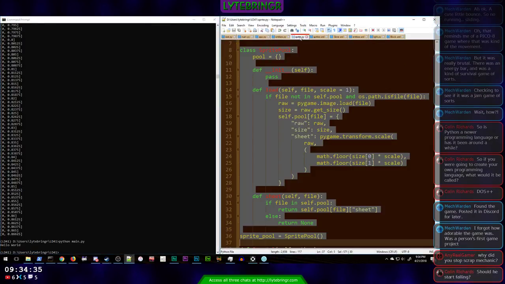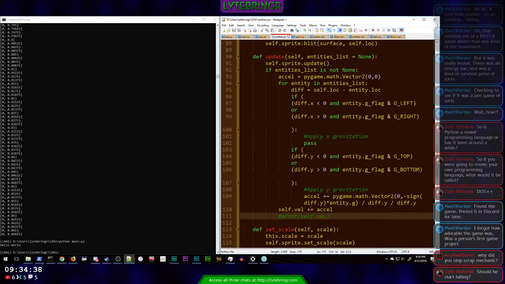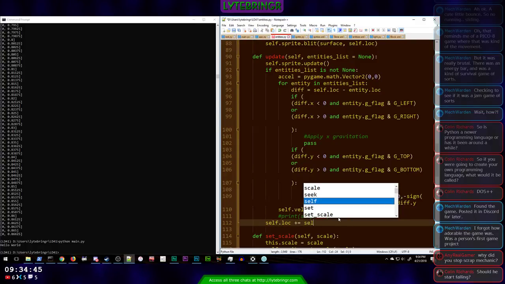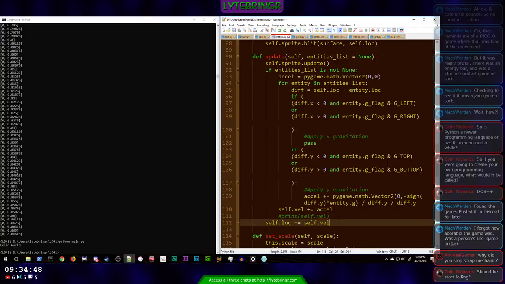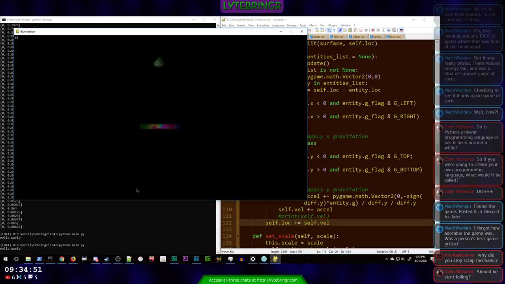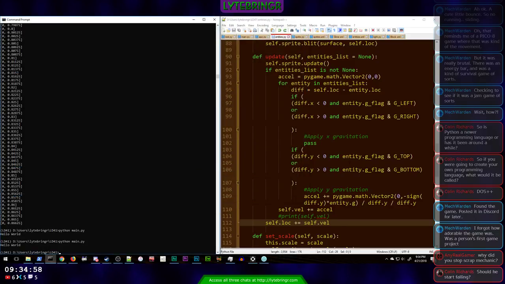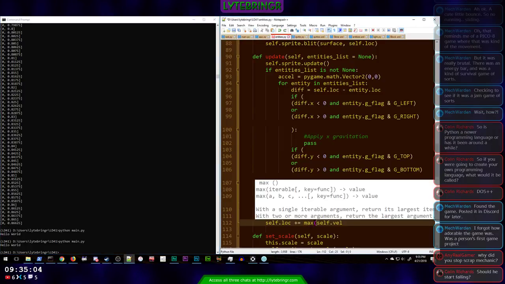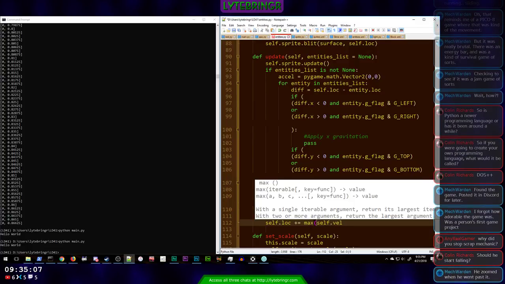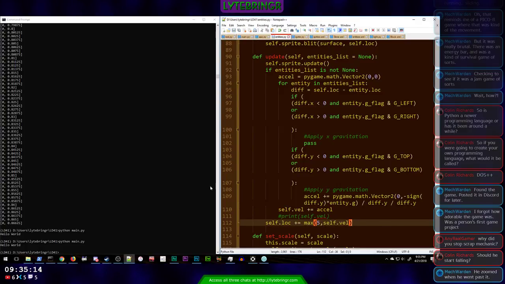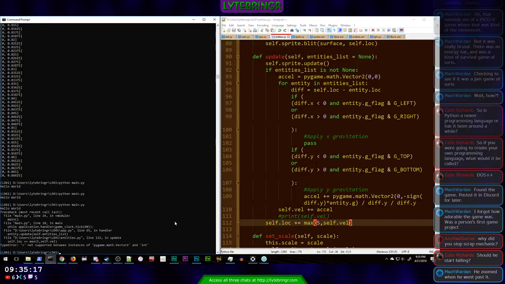Oh, right, and we never actually applied the gravity, or the velocity, to our entities. Apply acceleration first, then apply the velocity. Nice. What? Oh, right.